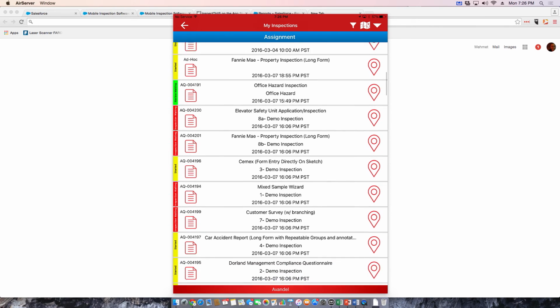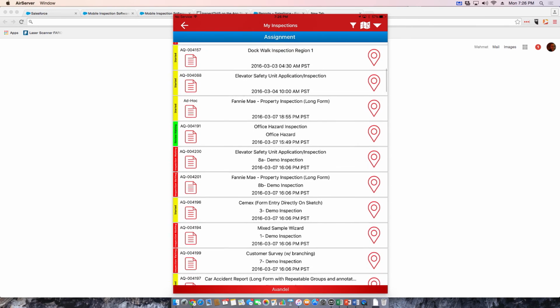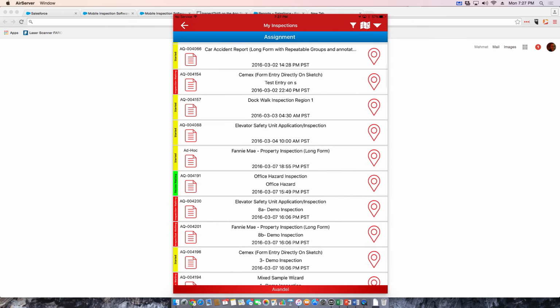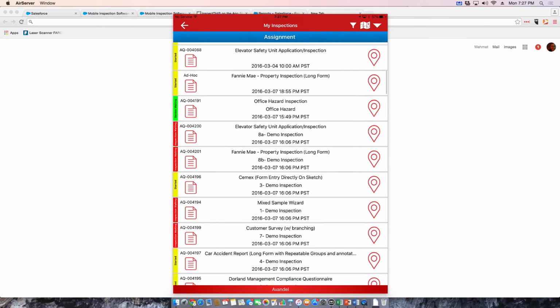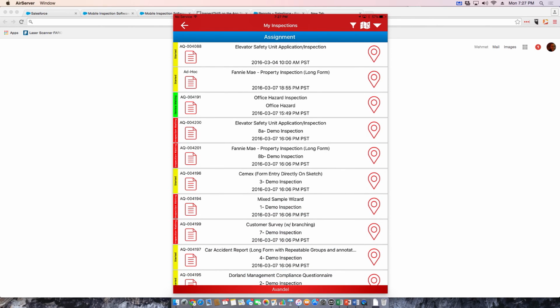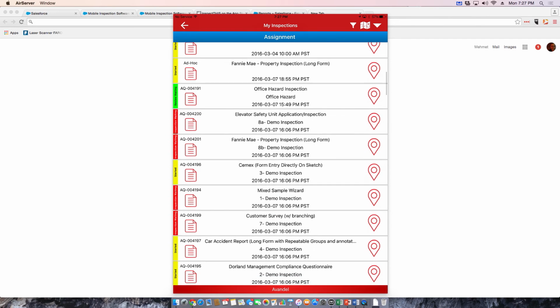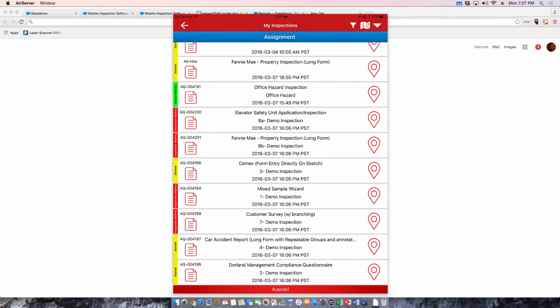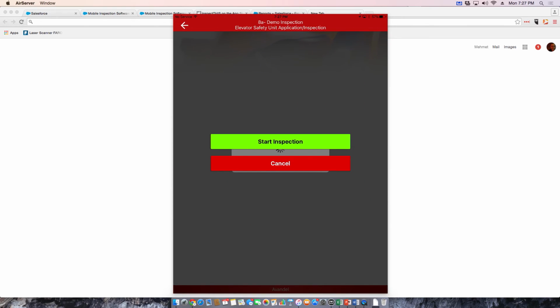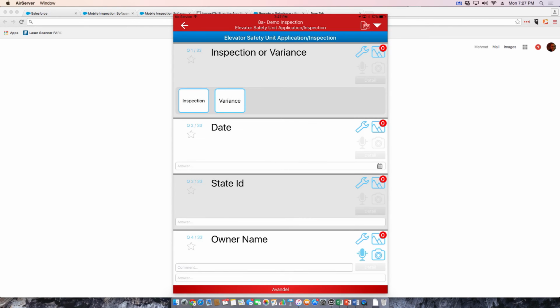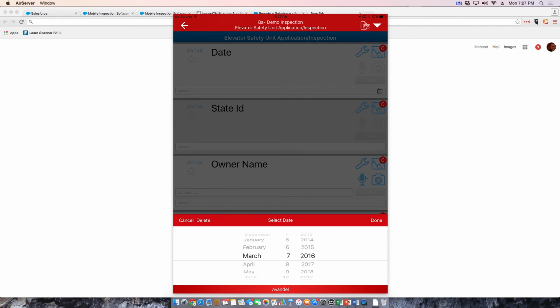We built this inspections application looking at a very wide variety of government RFPs. So we support all kinds of different things. Here's an elevator safety example. Elevator safety, this is for government compliance of elevators. And these questions are from a government form.